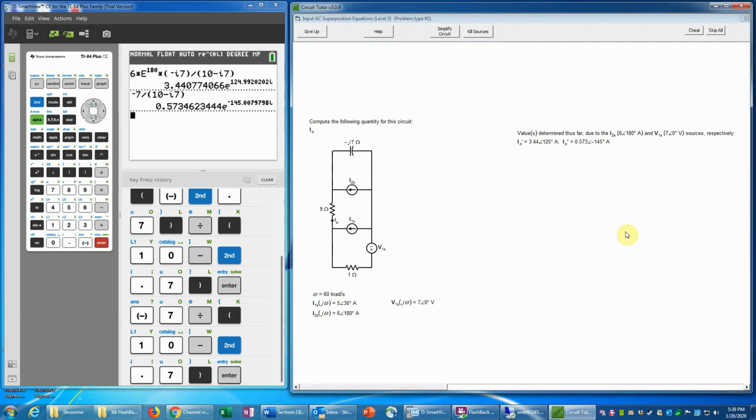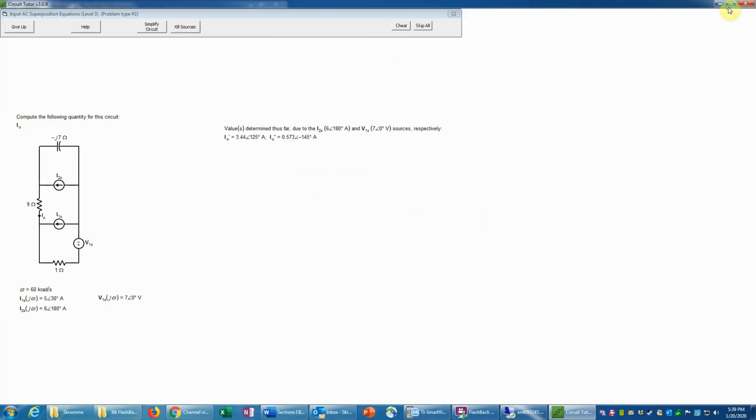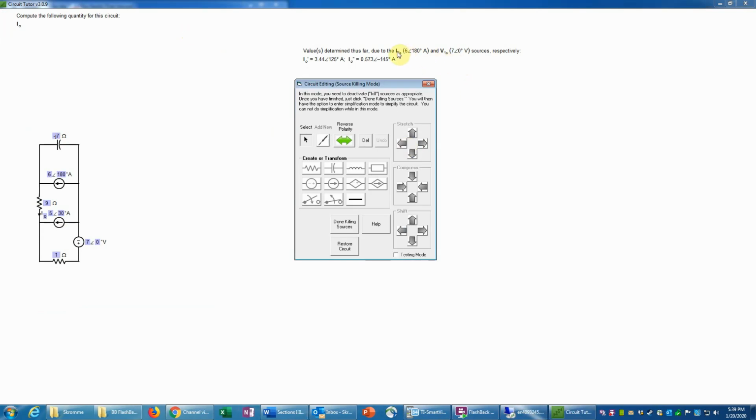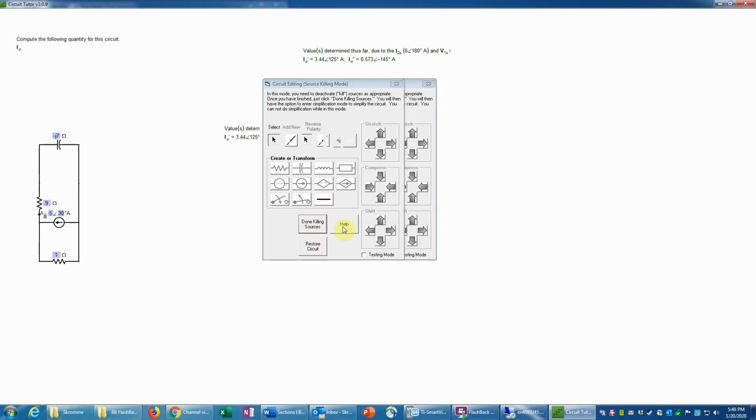So now it wants us to analyze again for the effect of the third source. We've done it due to I2S and V1S. Now we're going to do it for the third source. We have to go back into source killing mode. And the sources we don't want are the ones we already considered, which is I2S. So let's turn that off. That's the 6 angle 180. So we'll remember that changes to an open circuit, so we'll delete it. And then the V1S we've already considered. That's a 7 angle 0. So we'll get rid of that by changing it to a short circuit. And then we're done. And so we are done killing sources.